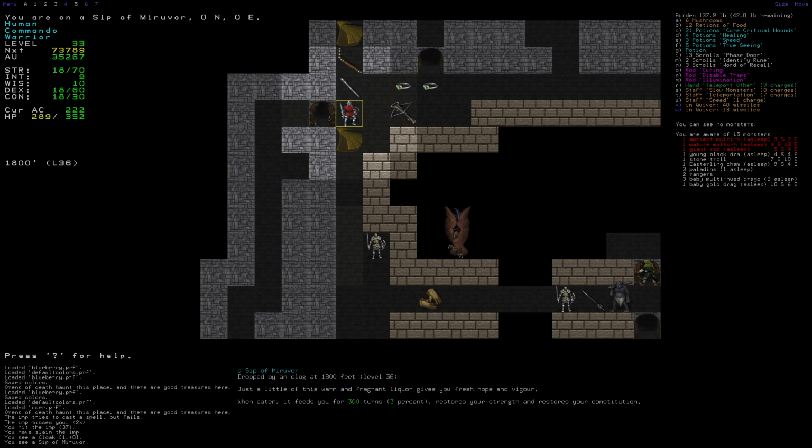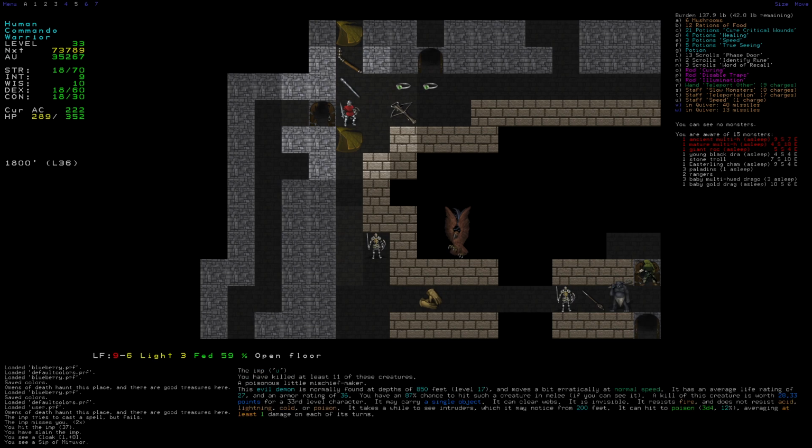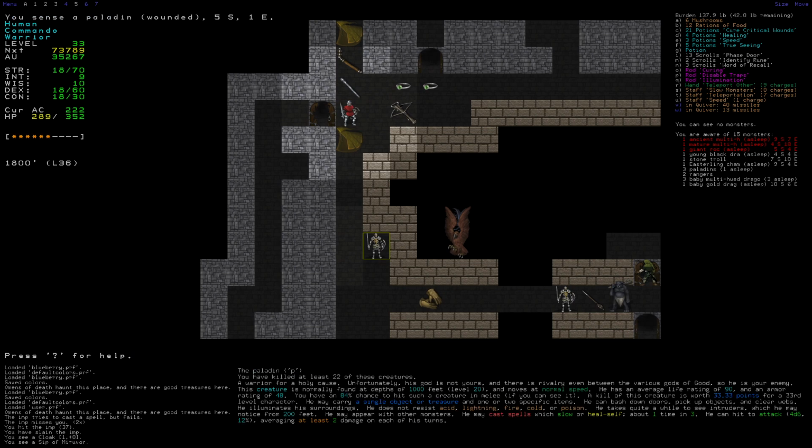Something weird happened, because when I was first copying this save file to these new installations I was building, I forgot to copy over the lore.txt file that's in lib user or somewhere. The lore file is what stores your knowledge, your recall of the monsters that you've met before. That tells you stuff you've learned about their attacks, like with this paladin, he can hit to attack 46, 12%, averaging at least 2 damage. That's because I've fought one of them before and they attacked me with that. That's all stored in the lore file.